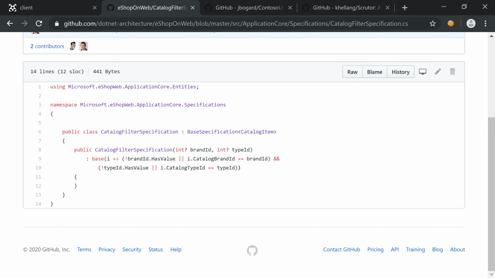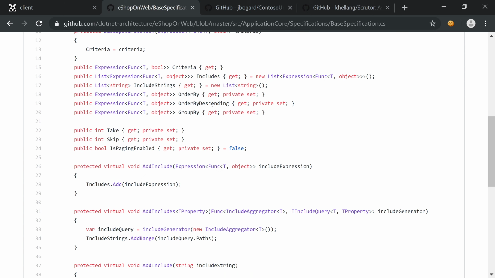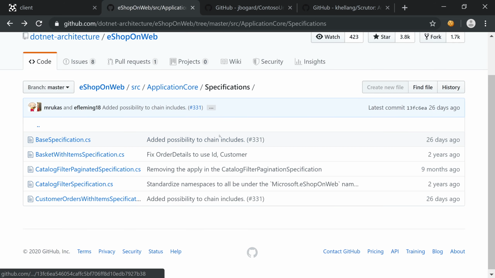So you see the query is set up in the constructor, and it inherits from base specification, which implements those things with the includes strings, includes criteria, which is the way to filter, order by, all of that. So initially I was going to go with this approach.